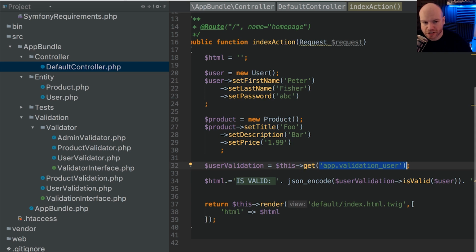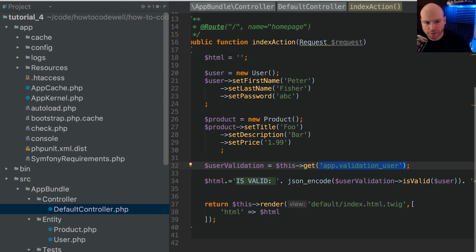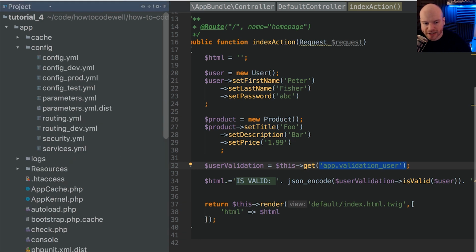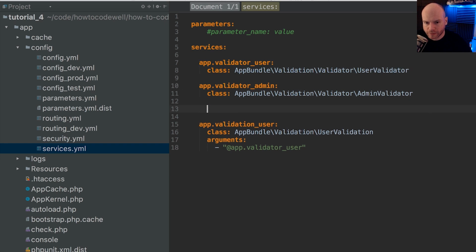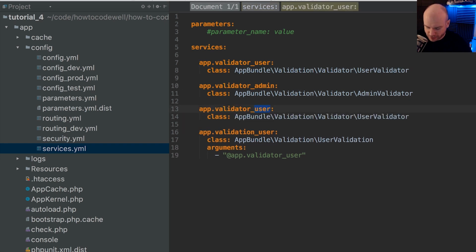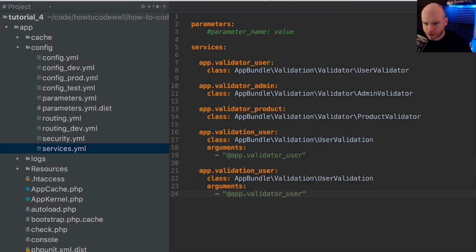Obviously, we need to create our services first in terms of config. So scroll right up to the top. It's in config. It's in services. And what we're going to do is we're basically going to copy this, and we're just going to put that down here. This is going to be validator product. If I could spell it, that would be fantastic. That's going to be a product validator. And again, we have that, which is going to be a validation of a product. And that is going to be a product validation.